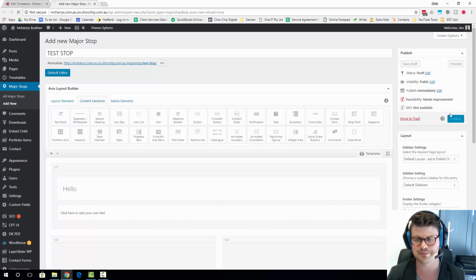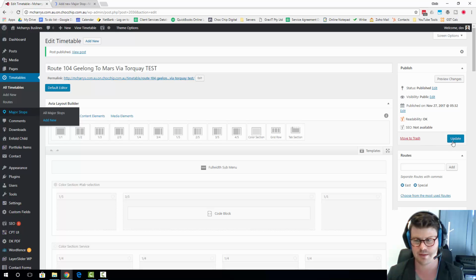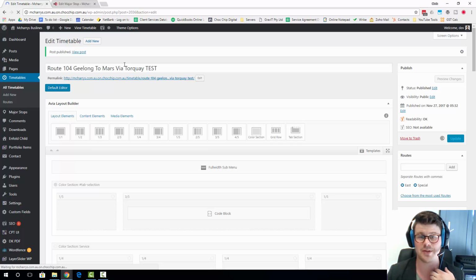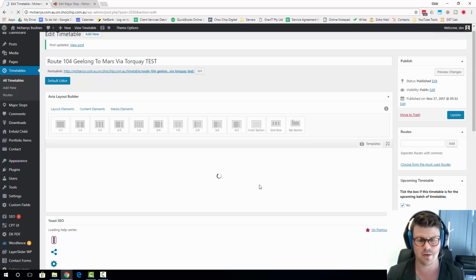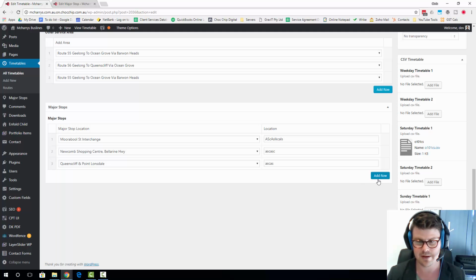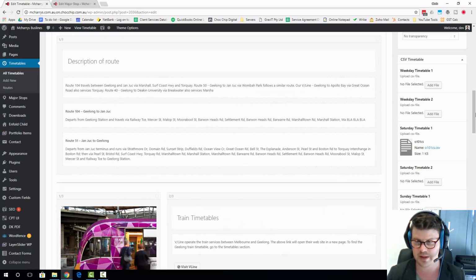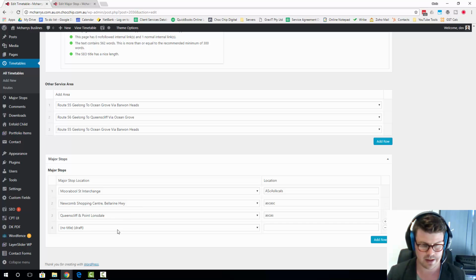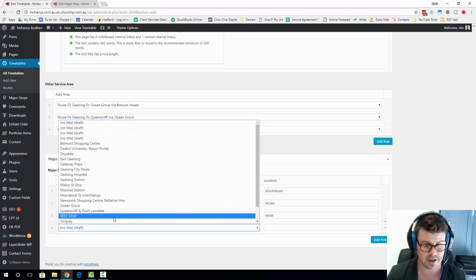So I'm going to click Publish. It's going to publish it, and the test stop is here under the link. Then I'm going to go back to my stop over here, and I'm just going to update this. Then we'll see the major stop as available, whereas previously it wasn't, because obviously it wasn't created. Once this is finished loading, we're going to go all the way down to major stops. Let's add a new one in, and we're going to click here and find the test one. Test stop, there you go.